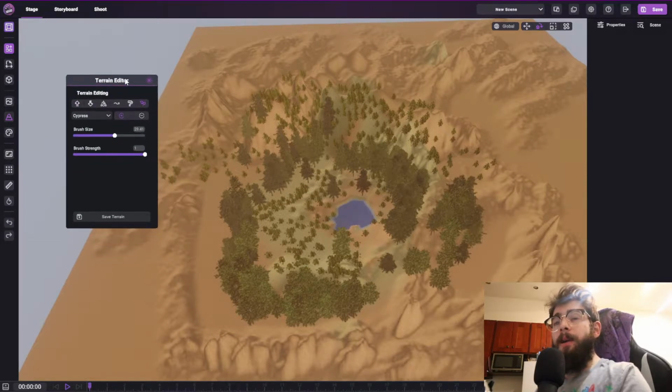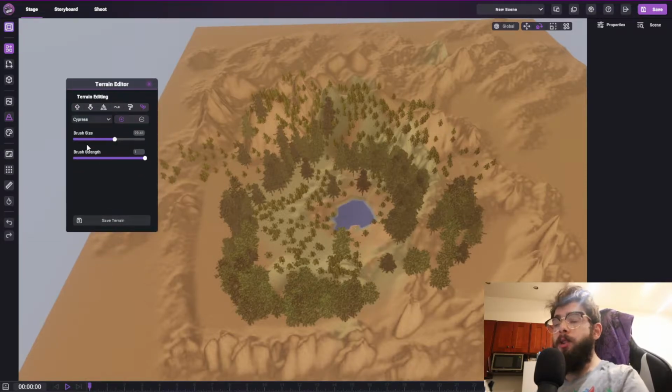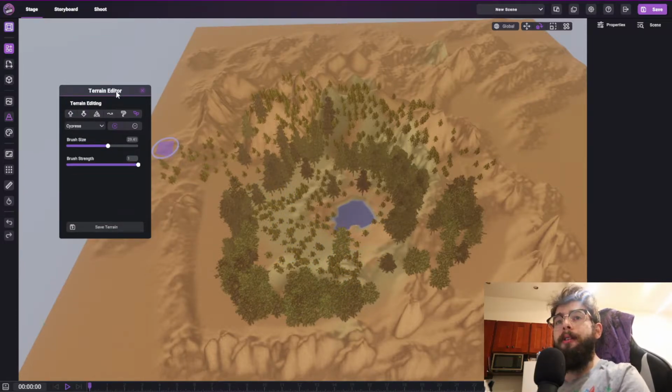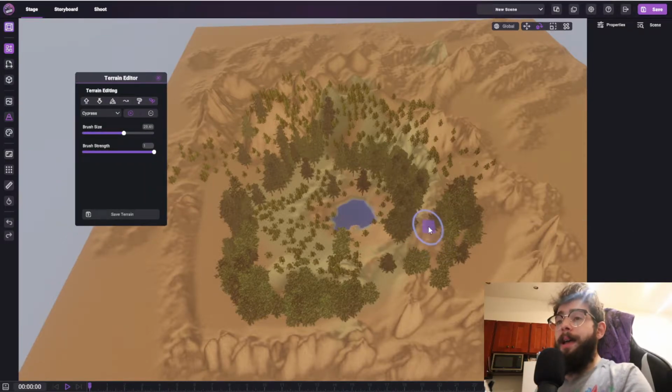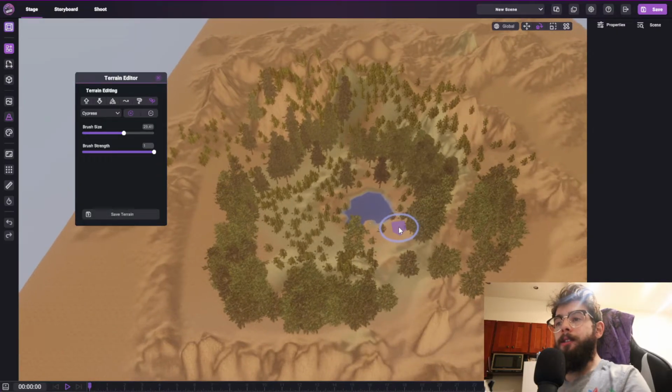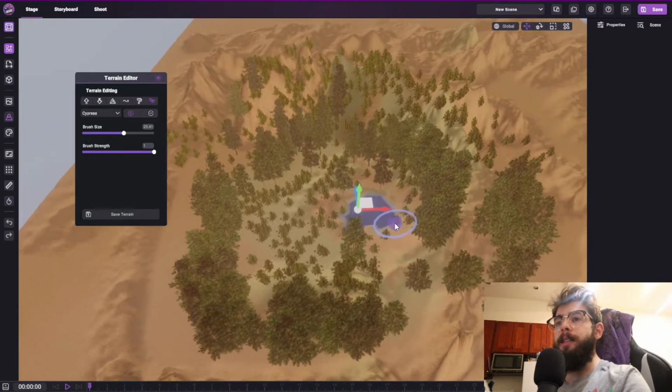trees. Now in this release specifically, we only have two types of trees. We have conifers, which are nice tall forest-like trees, and then we have cypress trees, which are a little bit smaller, as you can see over here. But in the near future, you're going to have full support for other types of foliage, such as grass, flowers, as well as detailed rocks to add to the terrain, just to fill out the environment in a much more realistic way.